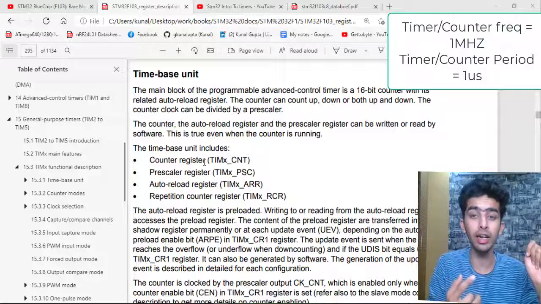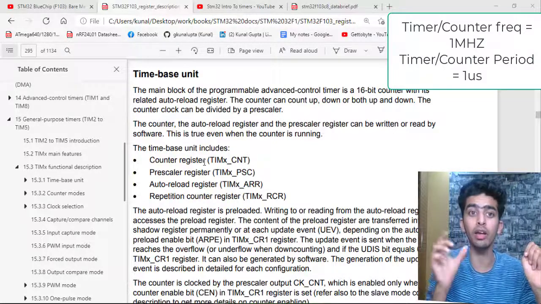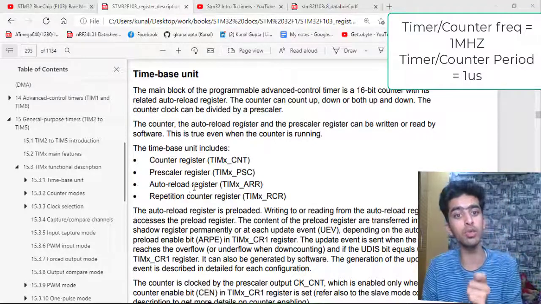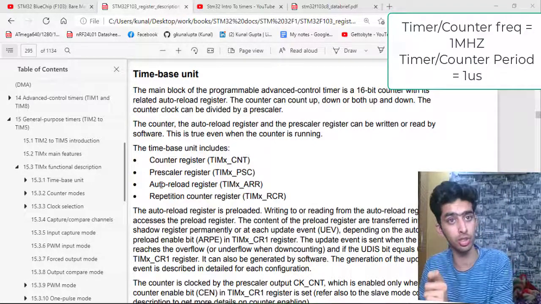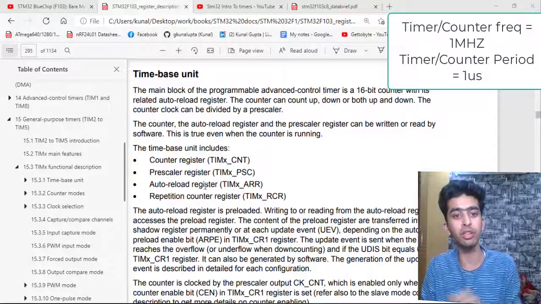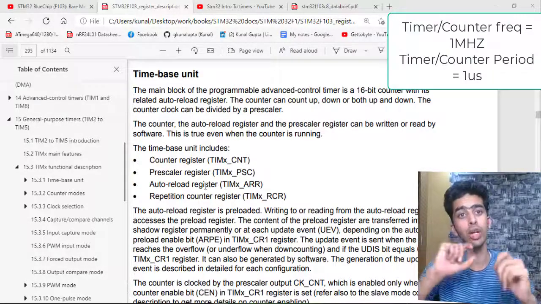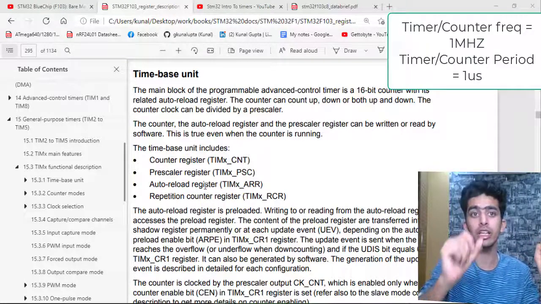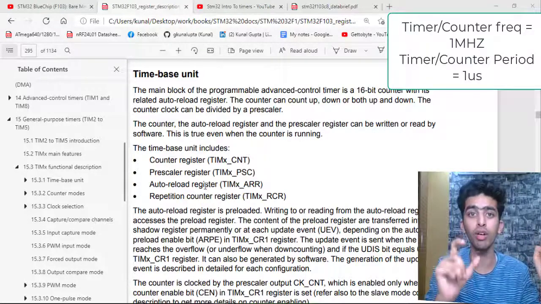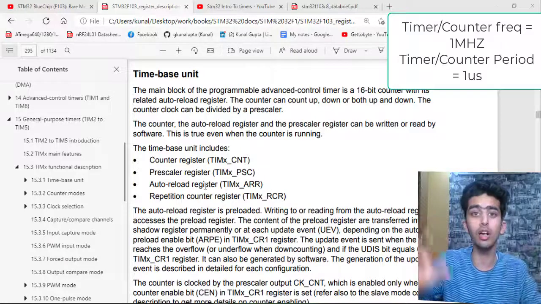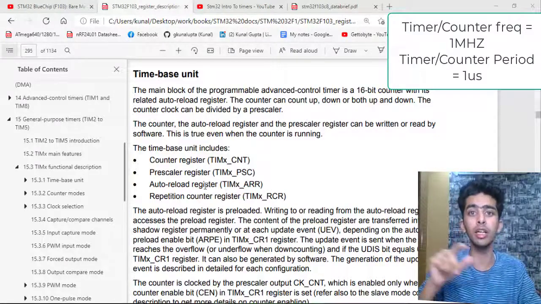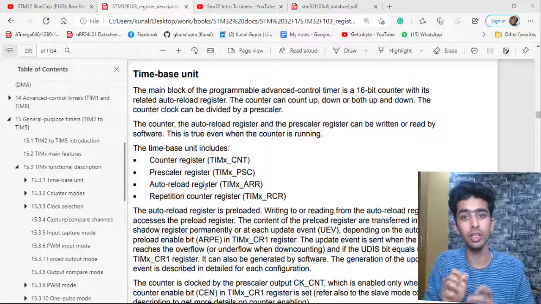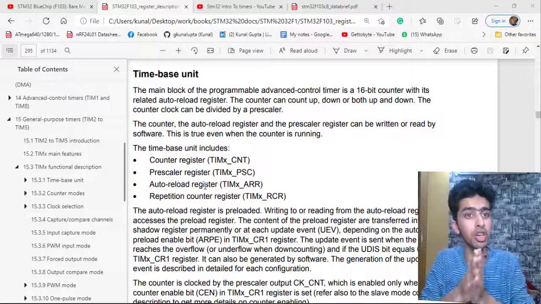Now that is how I can control my time base unit, and it will count from 0 to the value which is stored in the auto reload register. Let's say I have put 100 in the auto reload register, so it will count from 1 to 100 with each transition taking 1 microsecond. So in total 100 times 1 microsecond, that is 10 raised to the power minus 4 seconds of delay, will be generated. This is the kind of thing which happens here.